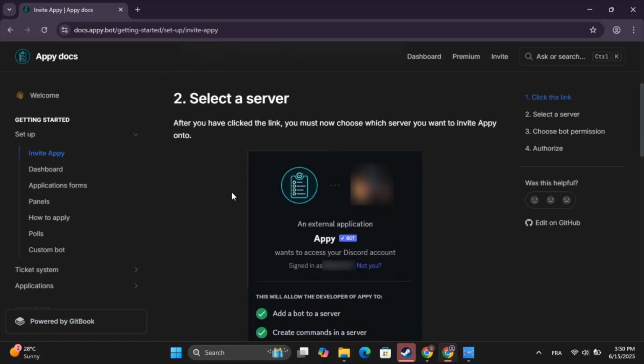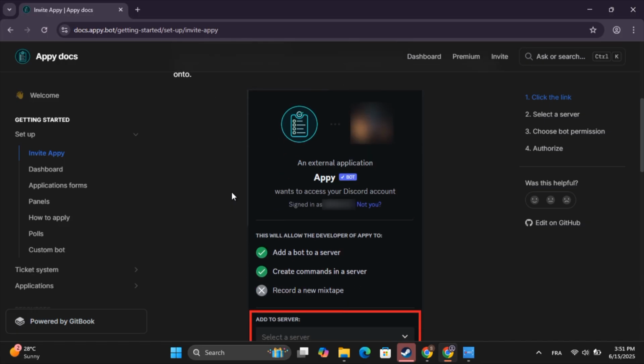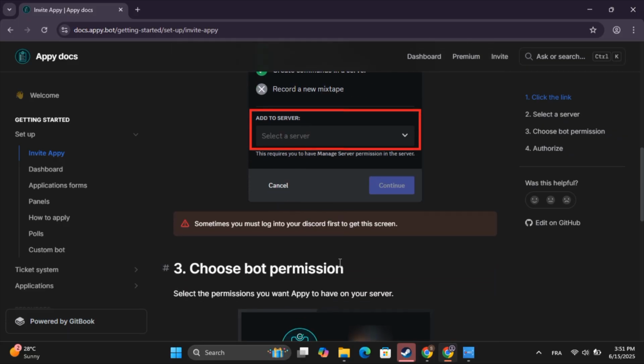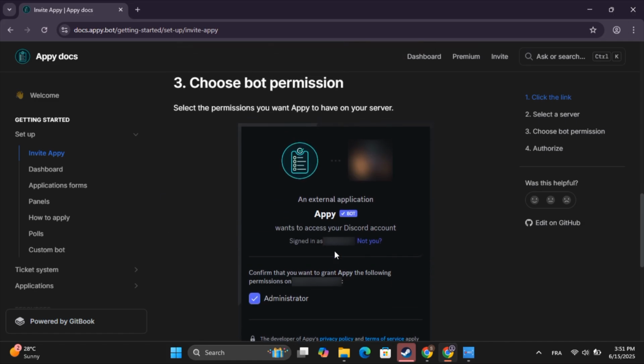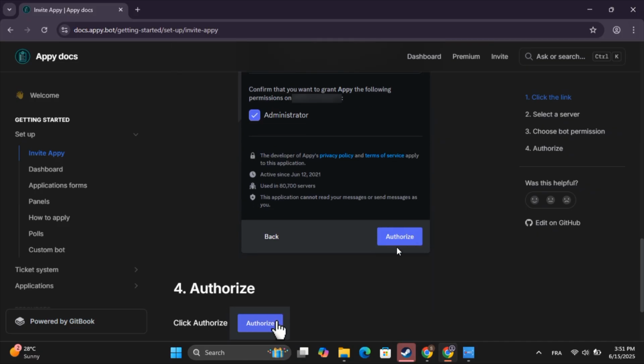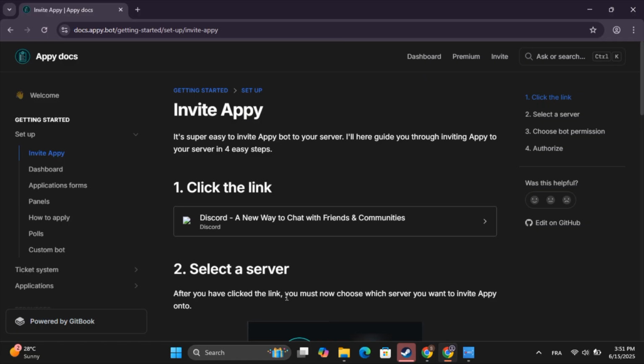Now select a server. After you have clicked on the link, you must now choose a server to invite the Appy link. After that, choose bot permission. Then click on authorize, which is going to be at the bottom right of the bot. Then after you have clicked authorize, now you are all good to go.